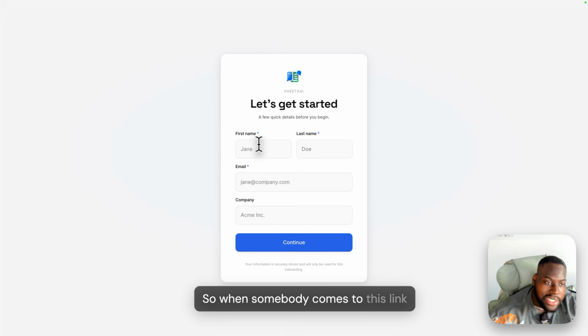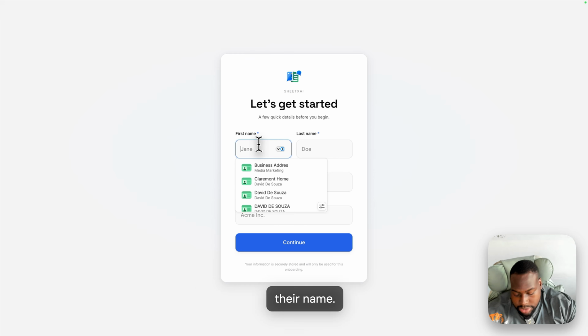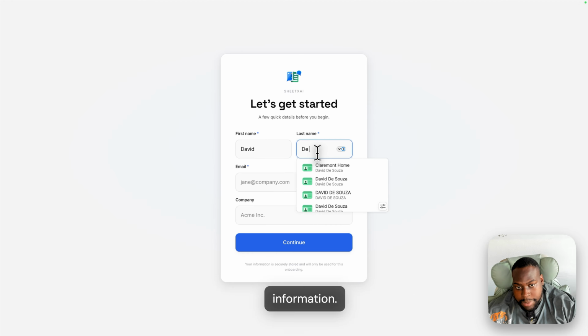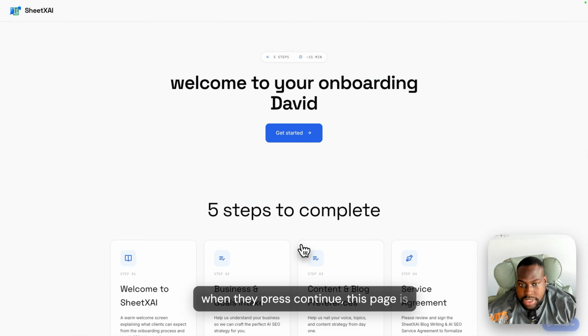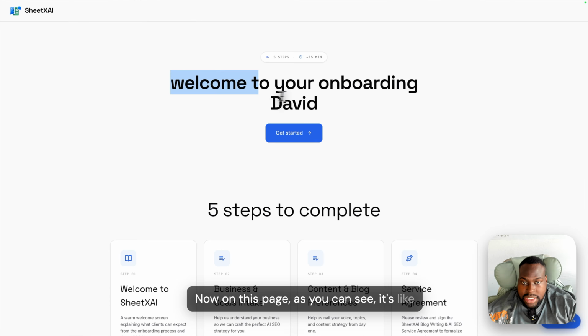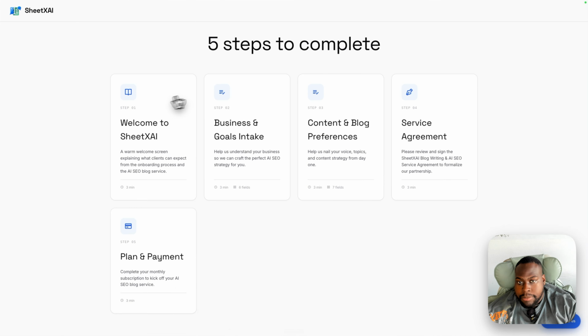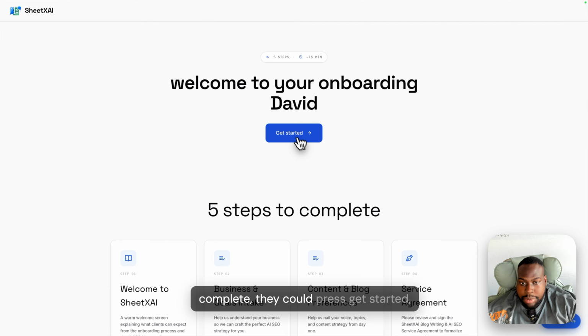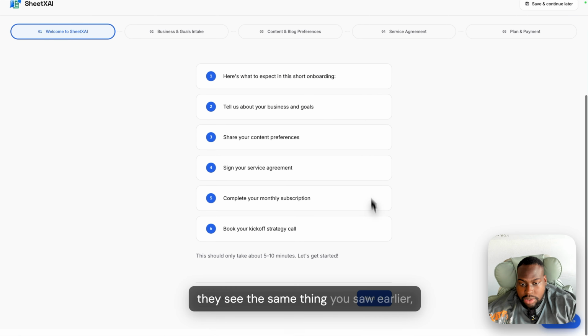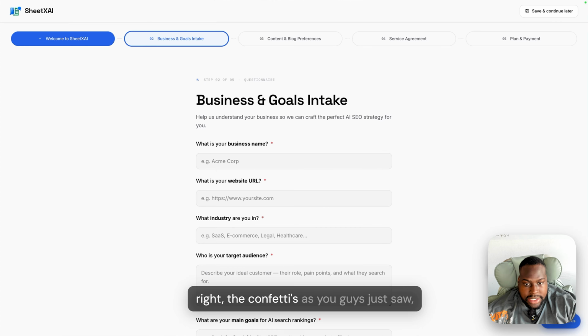When somebody comes to this link the first time, they're going to have to put their name. So in this case, I'm going to put my information. And when they press continue, this page is going to open. On this page, as you can see, it says welcome to your onboarding, David, because I just put my name, right? And it's going to show the 5 steps to complete, and they can press get started. They see the same thing you saw earlier, right? And the confetti, as you guys just saw.